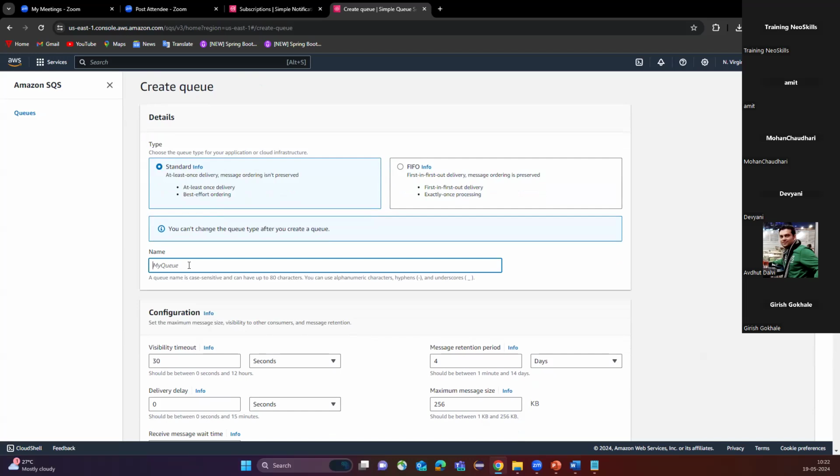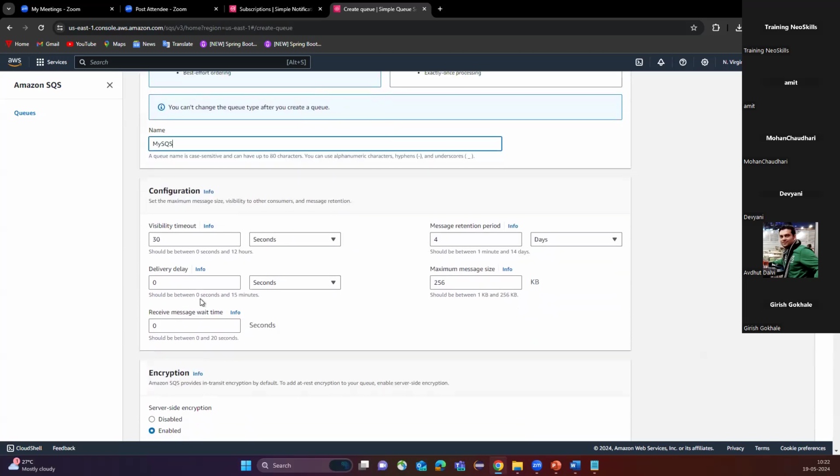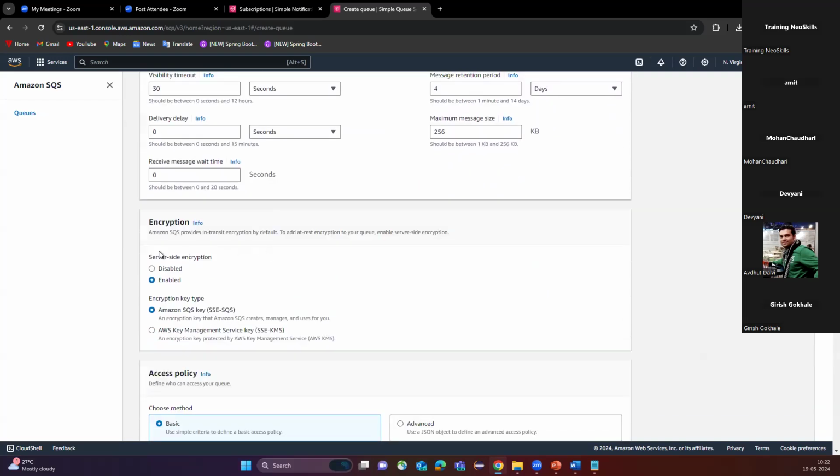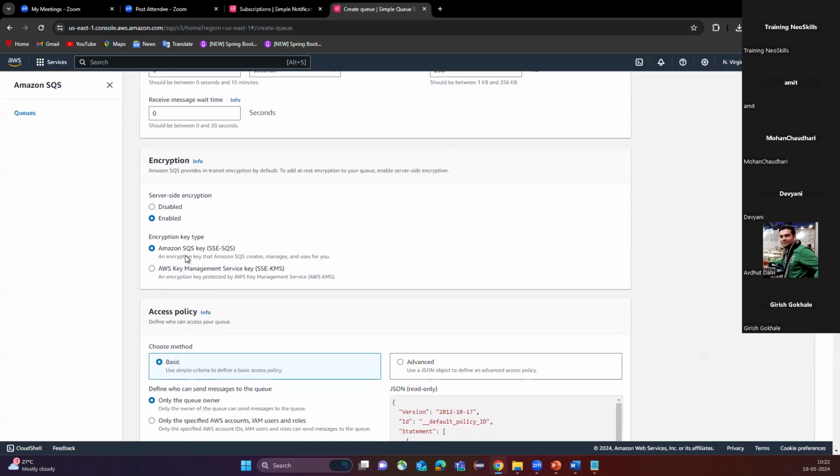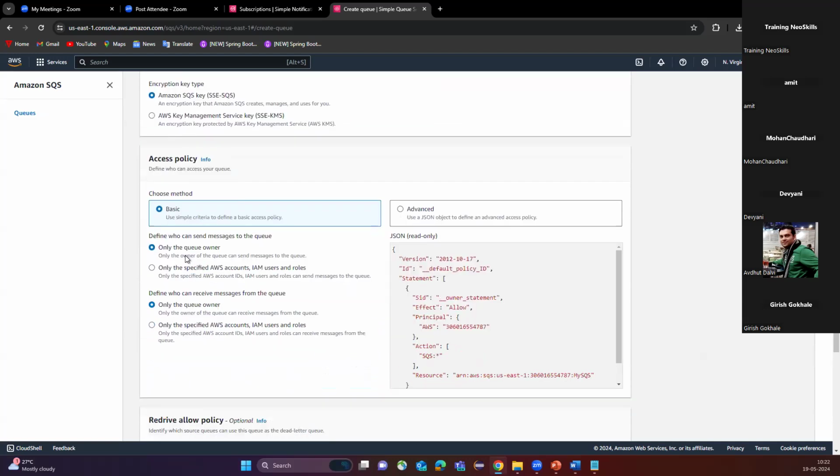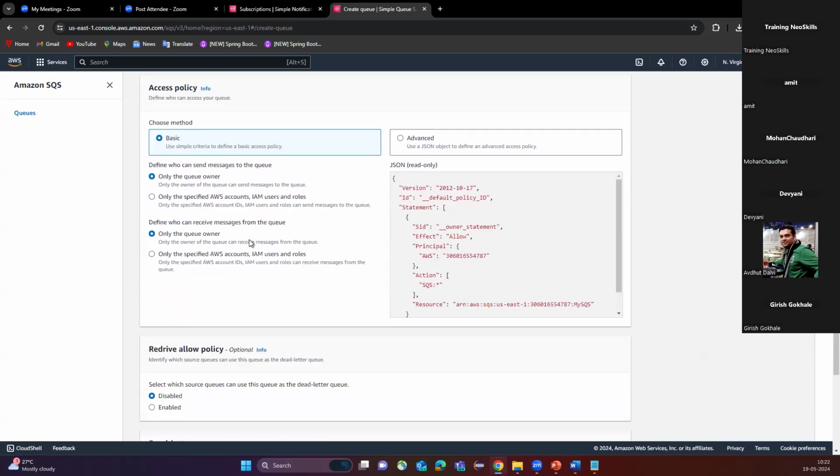The queue name, let's say queues. The visibility timeout, I'll just be putting the default values here. The encryption. Let's see.